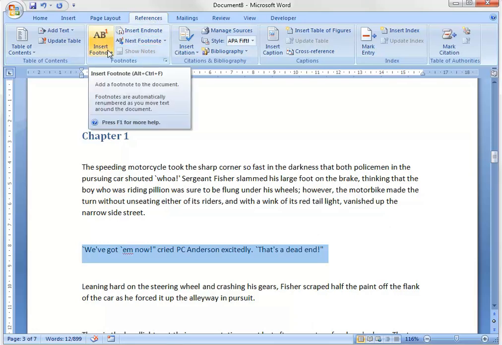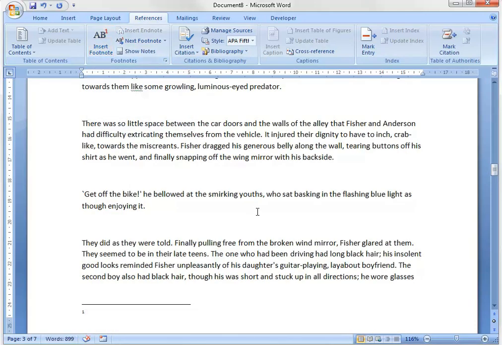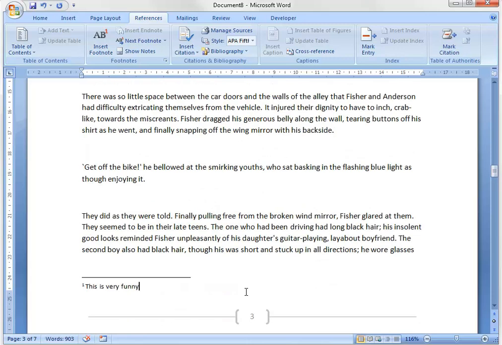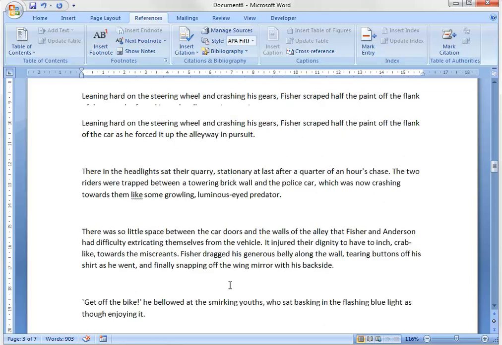So insert footnote. So if I've got this document, and let's say I want to say, well, obviously you're going to say what it is or what references it to, but I'm just going to, for now, write this is very funny. There we go. So one there, this is very funny. So if you say a particular word, or if you're speaking Welsh and you're using a key word or key term and you just want to expand on it without always having to explain, you can always put a little footnote here. So this is very funny.